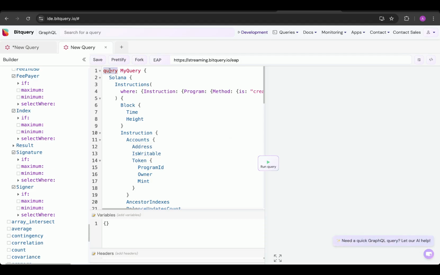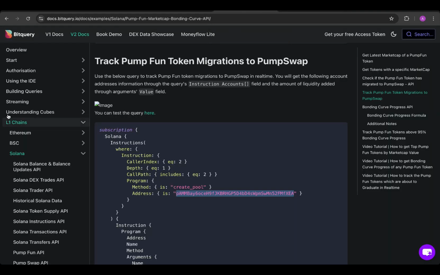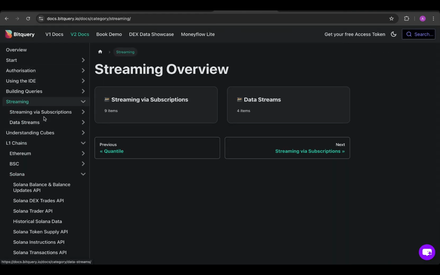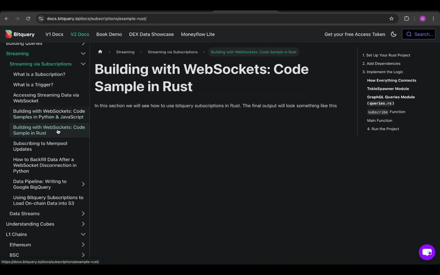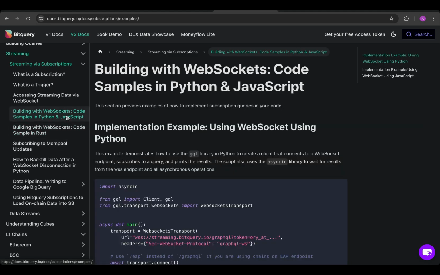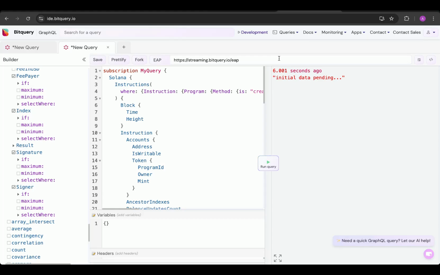Now just change this query keyword to subscription and you will be able to track the real-time migrations of PumpFun token to PumpSwap. Just run this query, and if any migrations happen in real time, you will see it in the console. You can easily integrate this in your application. Just go to our docs and you will find in here streaming, streaming via subscriptions, and here are the examples in Rust and JavaScript and Python. So this was the query for tracking the migrations of PumpFun token to PumpSwap.